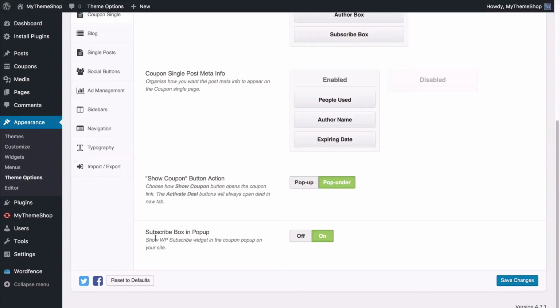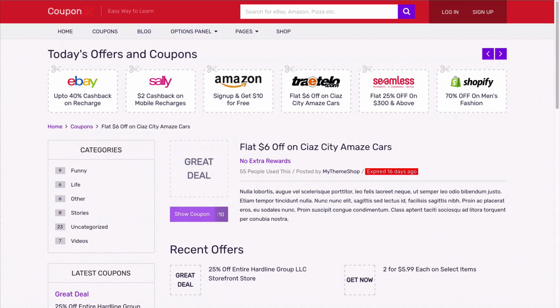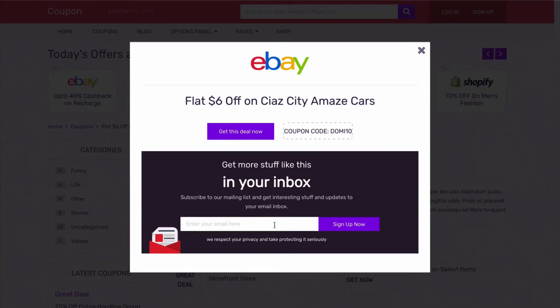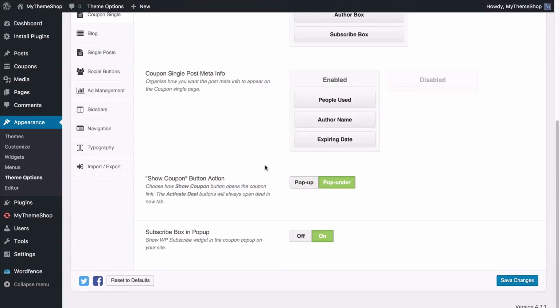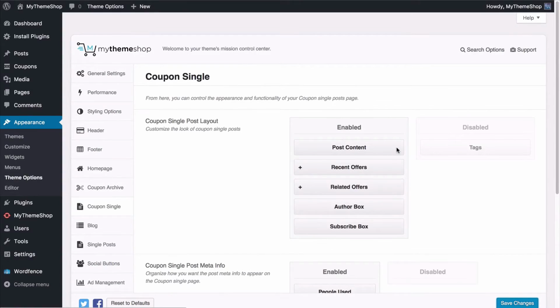You can choose also whether to show the subscribe box in the pop-up. So if we just load this up again, you'll see that we have the subscribe box displaying below the coupon, and you can have that on or off. That will be the WP subscribe widget. So obviously that requires the plugin to work and requires that you have set up the plugin properly. You might find that's a useful way of converting additional subscribers.